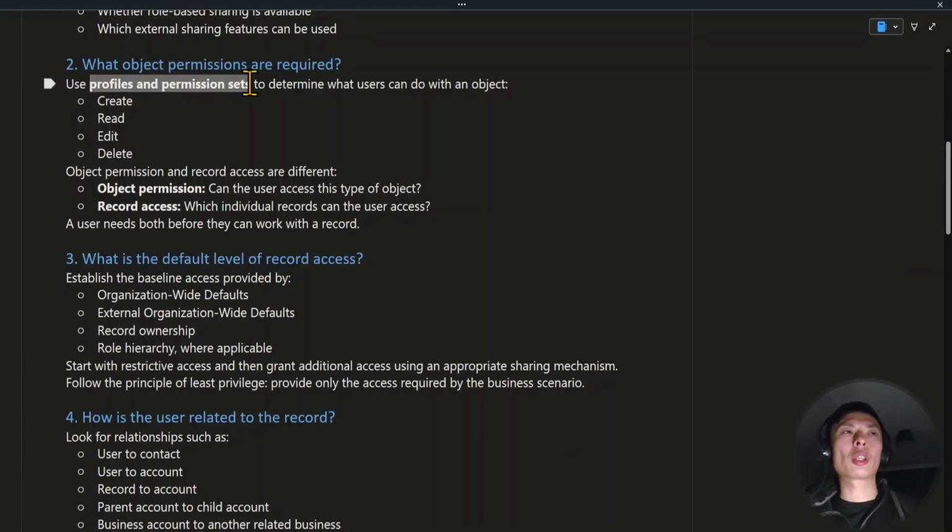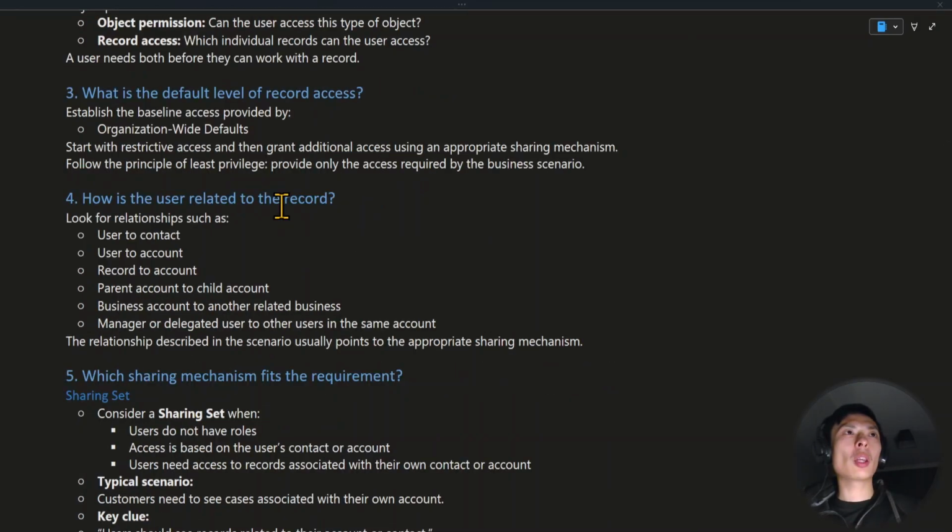Profiles and permission sets also control the field level access as well, right? Whether users can edit or read a field. Next, what is the default level of record access? The baseline access is determined by organization-wide defaults, OWD.